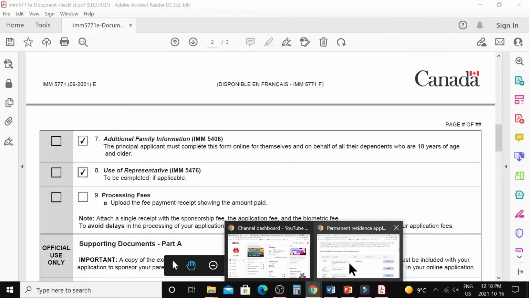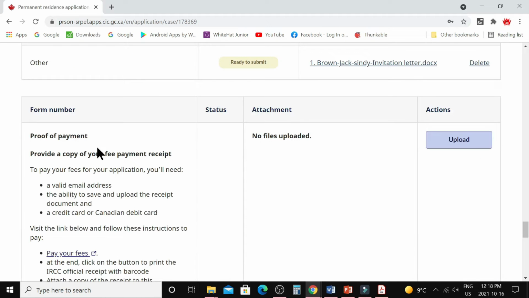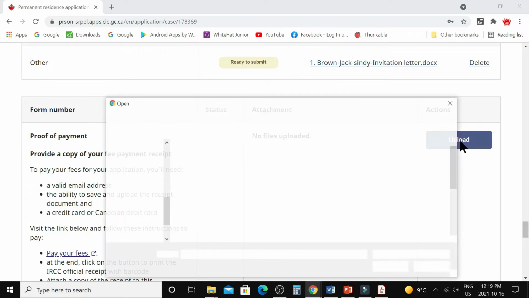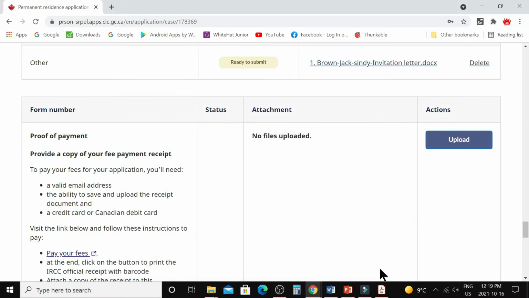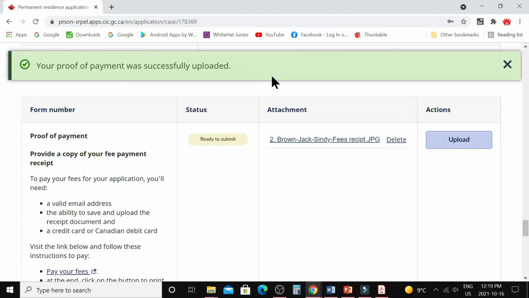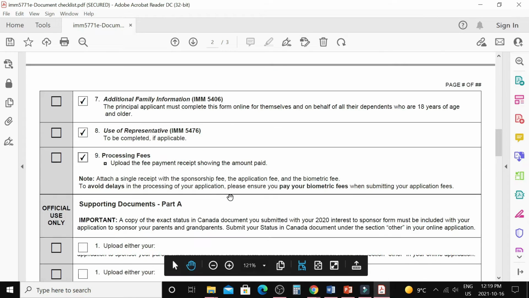Again, where you need to submit the processing fees, scroll down and here you can see you need to upload the processing fee. Just click on upload, select the fee receipt and open. Your proof of payment was successfully uploaded. You're done with this and then you can click here.